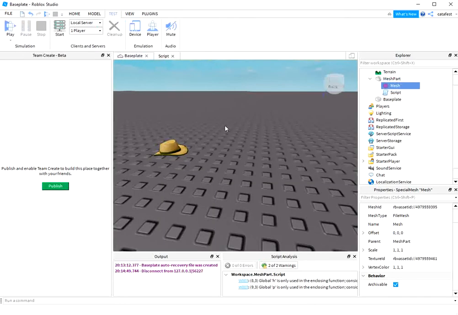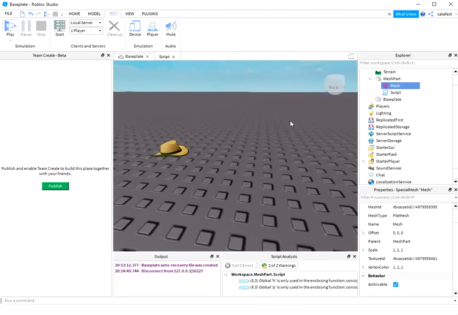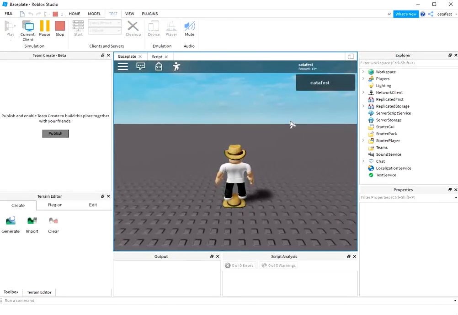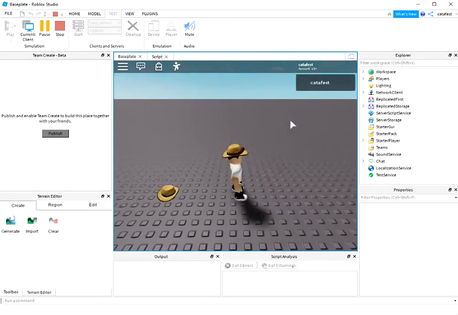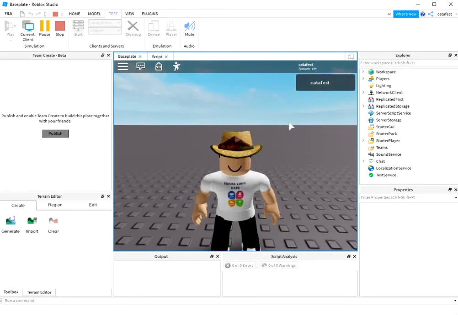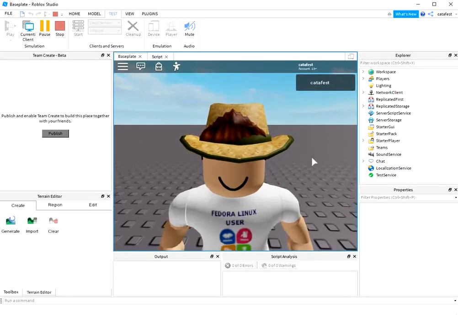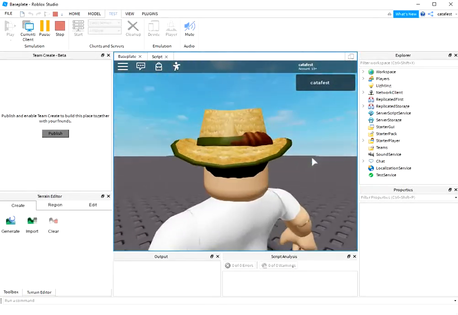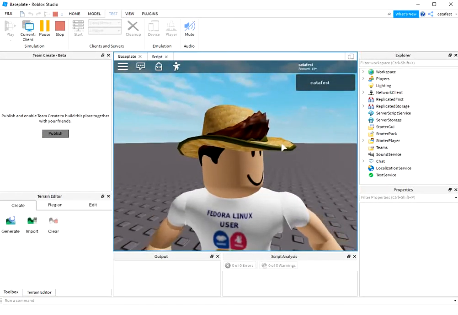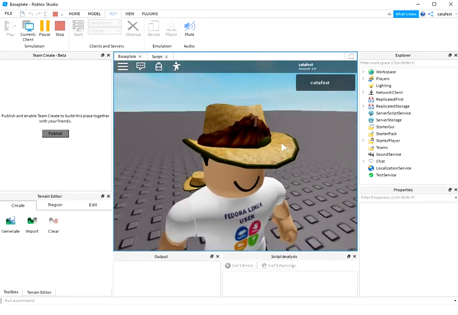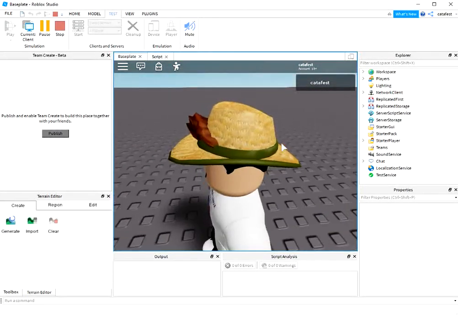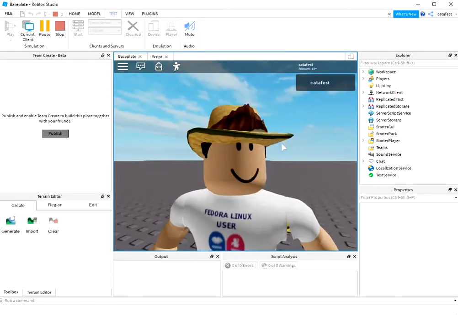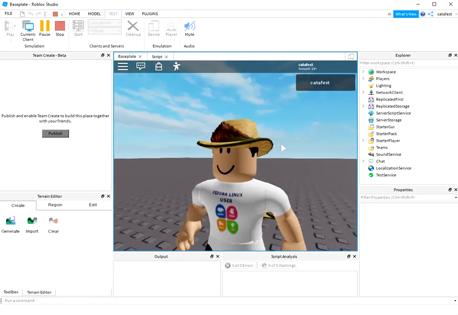Let's see the result of these changes. Okay, now my player has a good position for the head. You can remove the hair if you want. This is all.